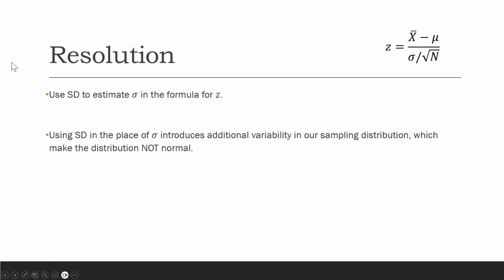And that error or that additional variability in our sampling distribution, that is not good for us. And so this says using SD in the place of sigma introduces additional variability. All right, we may be off, right? There may be some error there in our sampling distribution, which makes the distribution not necessarily normal anymore. So whereas we were focused on the sampling distribution of x bar being normal, when we replace that sigma in that formula for our standard error with SD, we are no longer necessarily in a normal distribution.